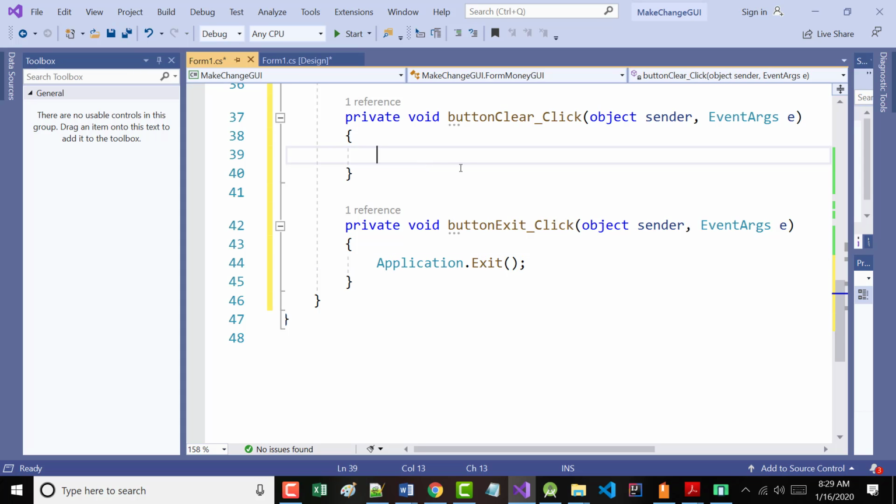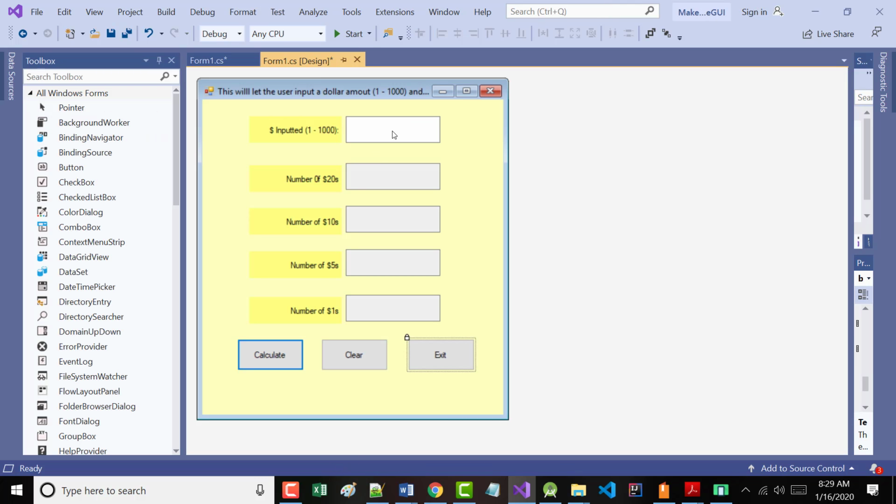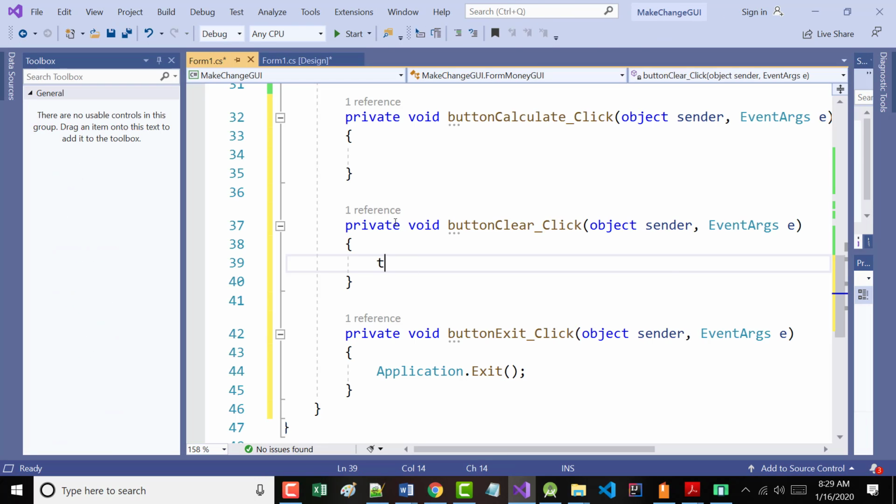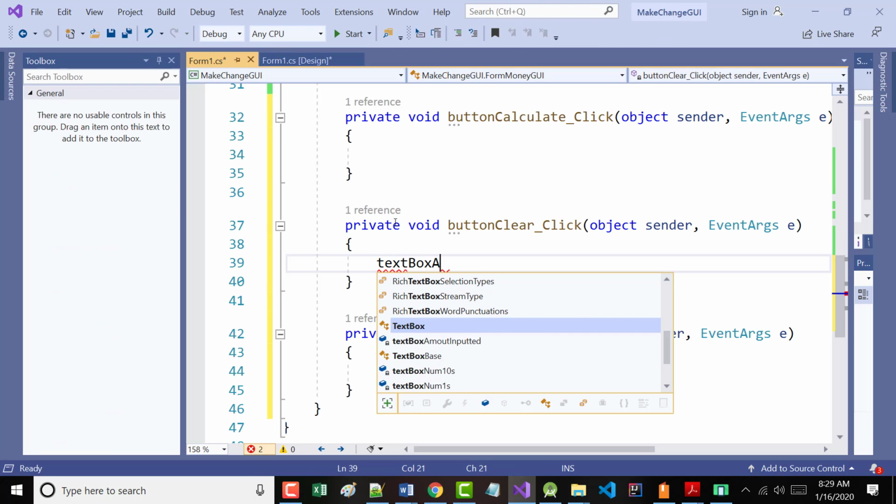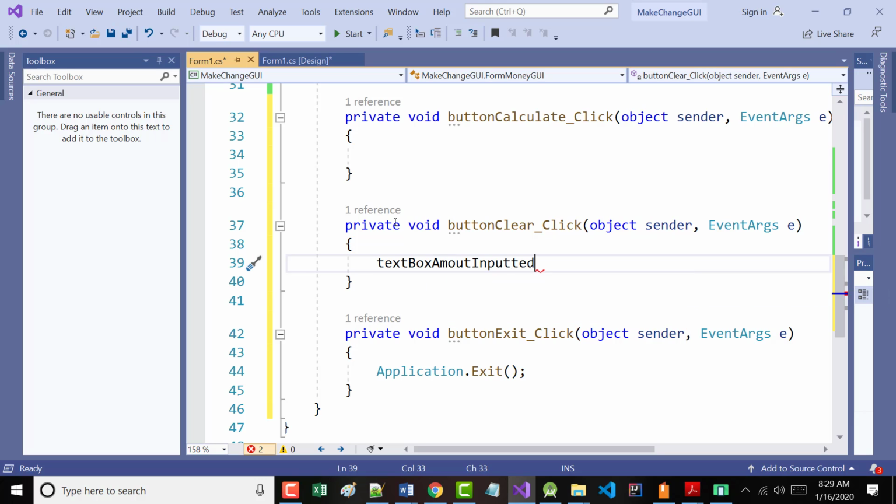When we click the clear button, what do we want to do? Clear this, clear this, clear this, clear this, clear this. Put the cursor there. So let's do that. And look, I misnamed the amount text box. Boy, that's bright. Dot text equals double quote, double quote. I'm just going to leave it.